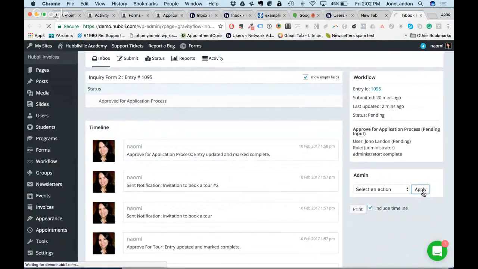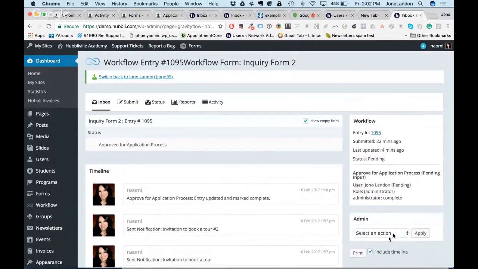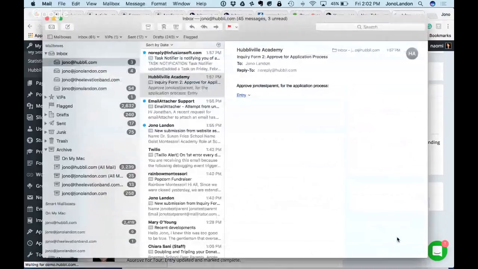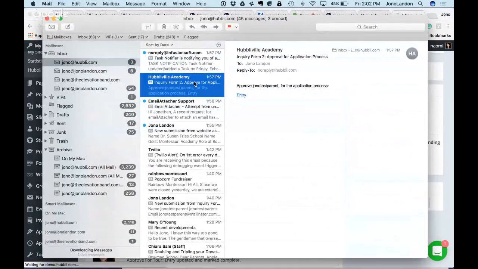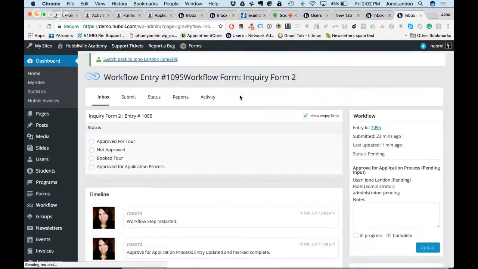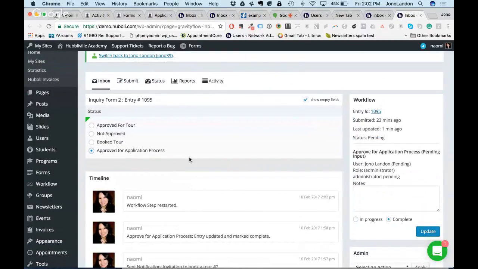So again, let's say I restart this step, I'll restart it just to show you, and I'll go back to my inbox. So here is that notification I got: approve Jono test parent for the application process. I click on that, it takes me right to the task I'm supposed to make, as the admin, and I click approve for application process, and I hit update.